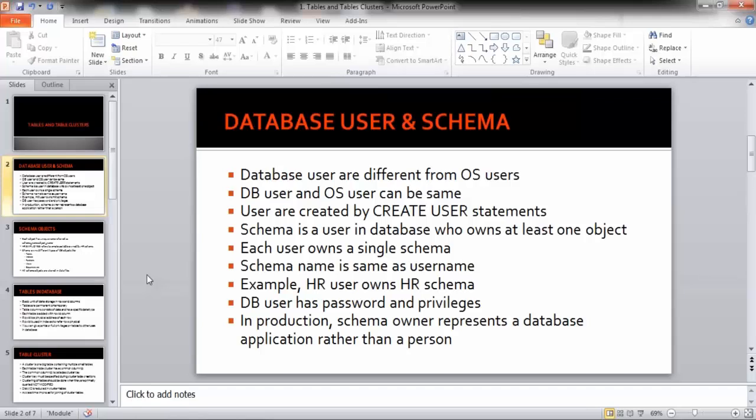And that's when a user turns to a schema. Now, database users are different from OS users. Simple as that. When you connect to a database, the database user is totally different when you compare it with the OS level users. For example, in general, if you go to any real-time Oracle database environment, you will find that the database username is totally different when compared to the Linux OS username.